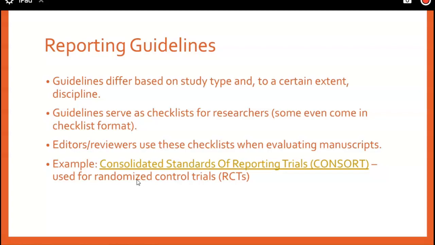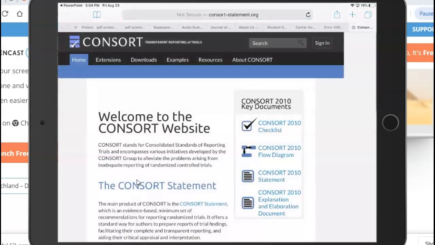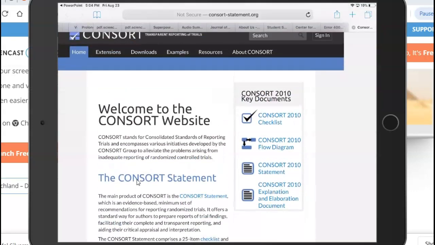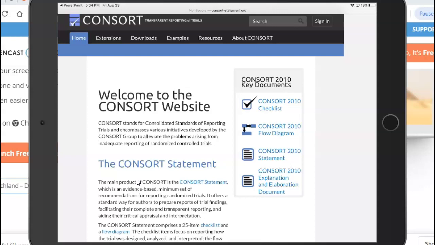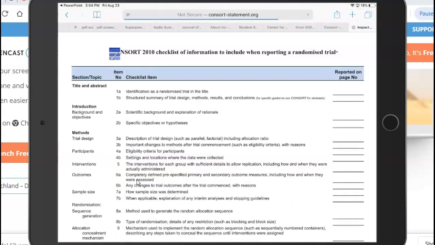RCT, randomized control trials. You might not come across that acronym a lot. I think I've explained this before in this class. So let me click on this with you. This is what the website looks like, all sorts of different things. And the two documents I want to show you right here are these two. So I'm going to click on them.